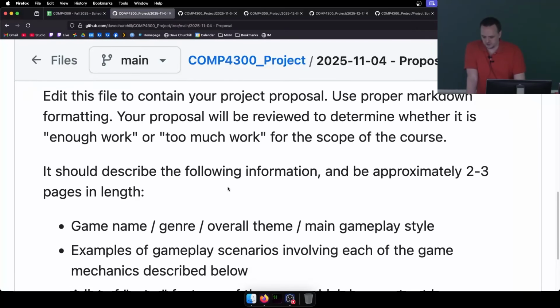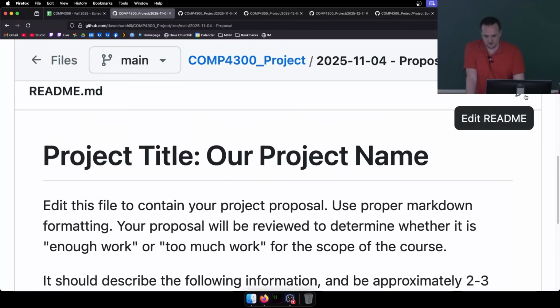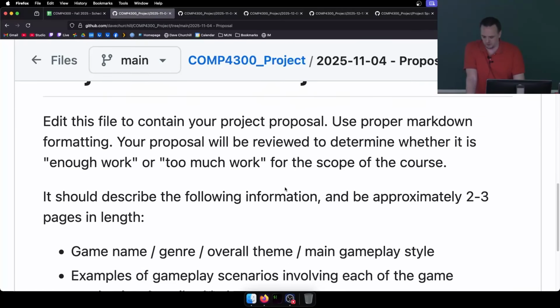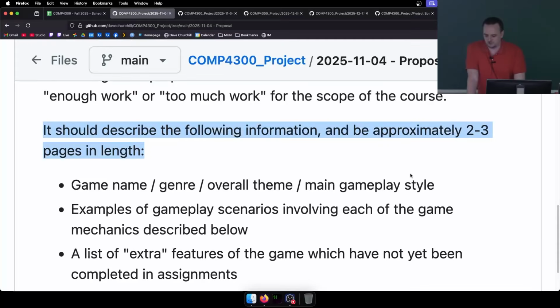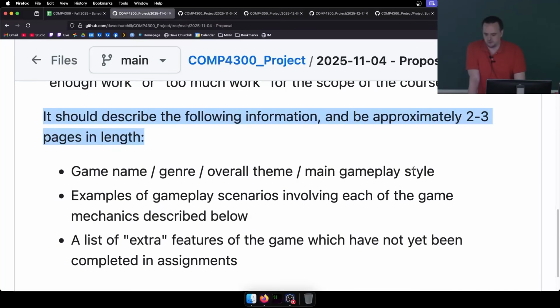So the project, again, you'll come up here, you'll click this button, and you'll just put all the Markdown in here. So it should describe the following information and be approximately 2 to 3 pages in length. And I say 2 to 3 pages, imagine it was a Word document, right? I know that different browsers have different resolutions and all that.